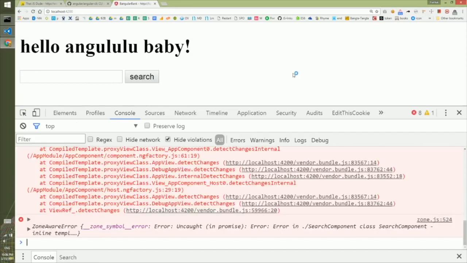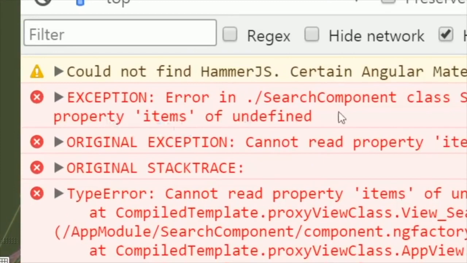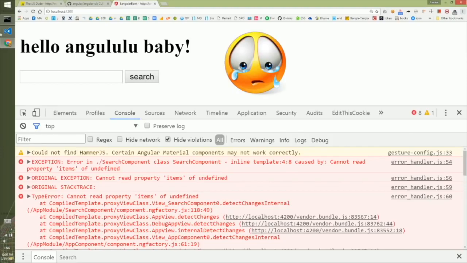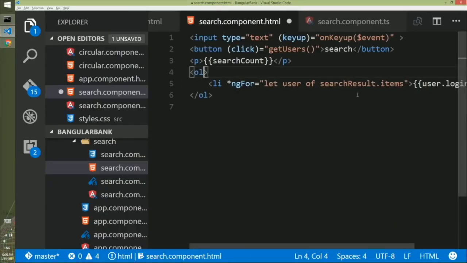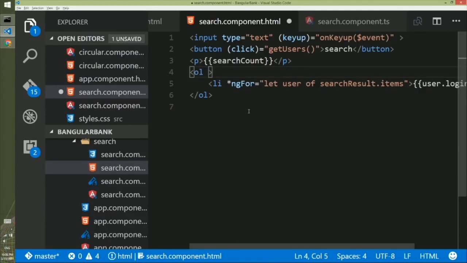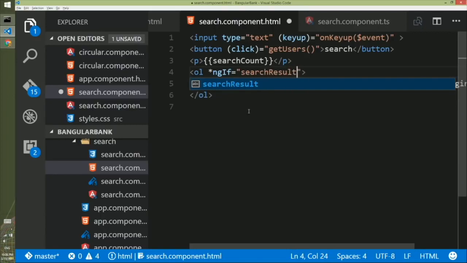If we have done correctly, but we see an error message, and what it says is items of undefined. It cannot read the items of undefined. Why is this happening? The reason is, in the beginning we don't have any search result. Search result is undefined, and that's why JavaScript is breaking, because it cannot get the values of items from an undefined. So what we can do, we can add a condition here, star ngIf, which tells that only run this HTML when you have values of search result, and we will save it.